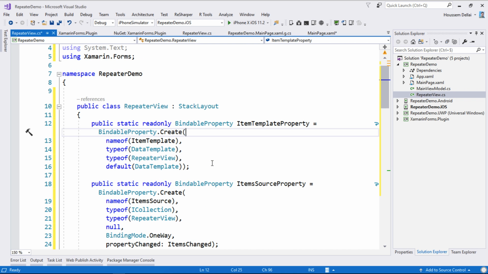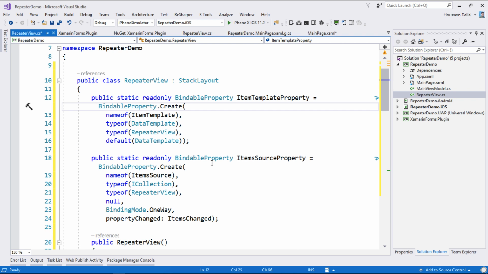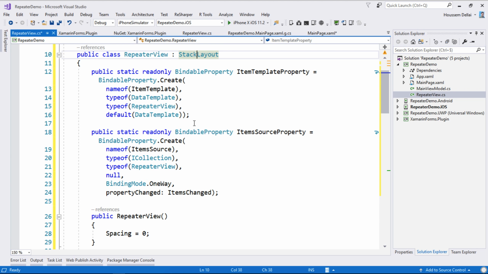So here if we take a look at the repeater view, we can see that it inherits from a stack layout, because at the end it is a stack layout that will display the views inside of it. So we have two bindable properties, item template and item source. With item source it gets the data that we want to show. It's like the item source inside the list view. It also has item template, which we can use in order to specify a template implemented in another file, for example.